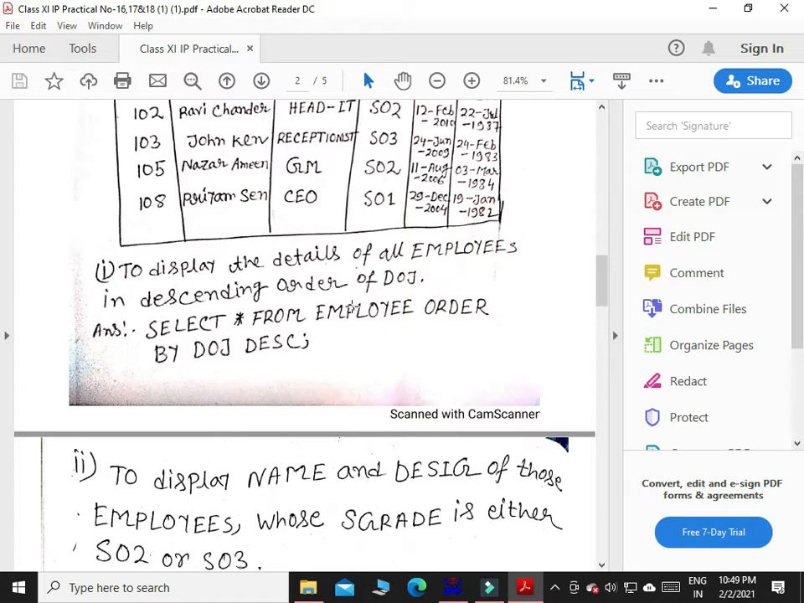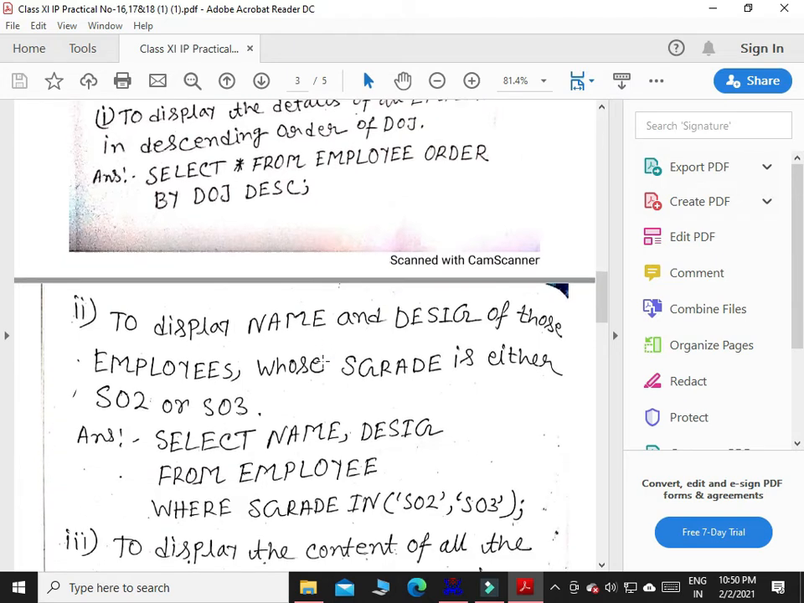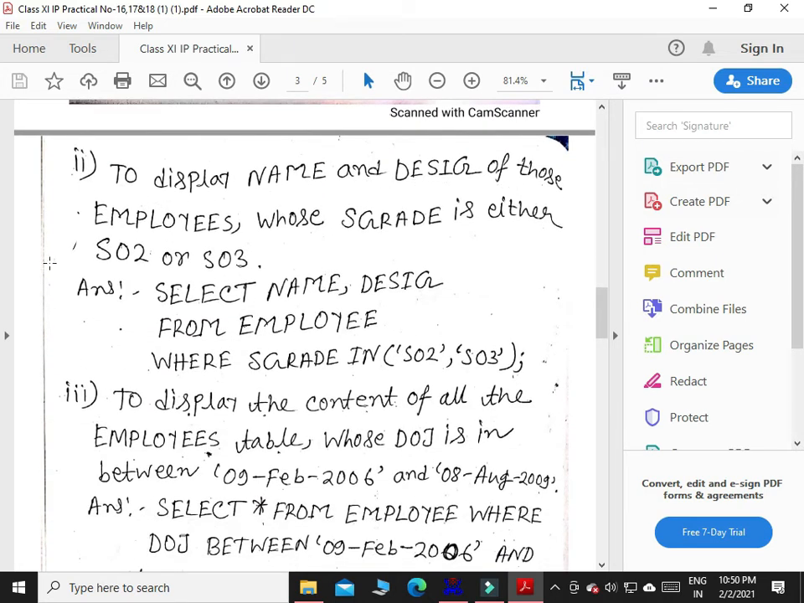So we have to arrange the details of all employees in descending order according to their date of joining. Select, so over here we have to write all the fields. So select * from table name, here the name of the table is employee, order by DOJ in descending order, which means space DESC. As I have told you, DESC means descending order. Next query is to display the name and the designation of those employees whose S grade is either S01, S02 or S03. So the answer will be select name and designation from table name employee where SGrade in S02 and S03.